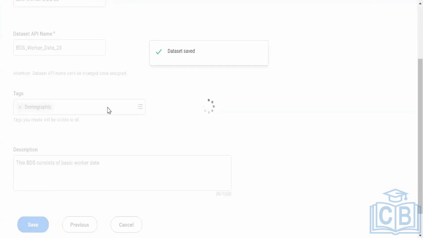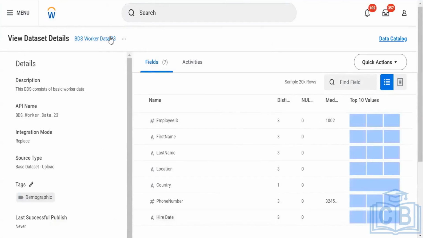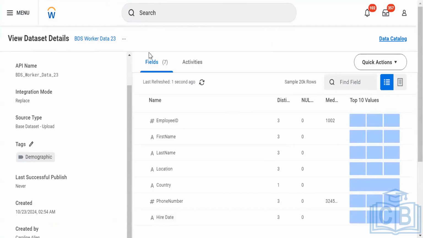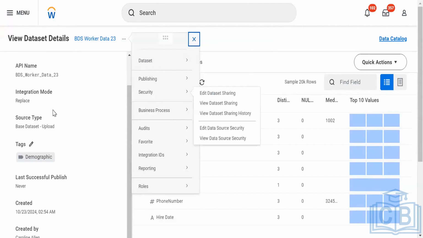Once we give save, we are in view mode of the base dataset. Here you can see how the base dataset looks. We can see that the integration mode is replace. Replace means, let's say I can truncate the data here with a new file and then upload it as a new file. It will replace the existing file and append the data for the new one.